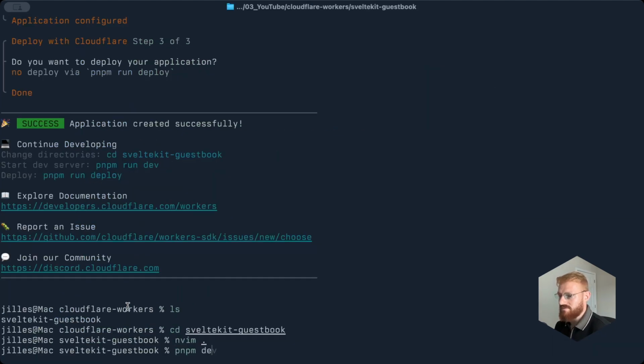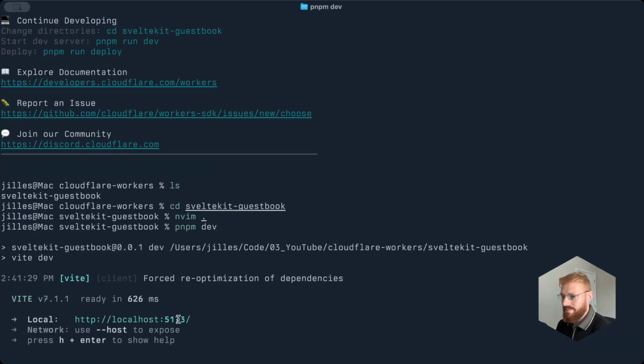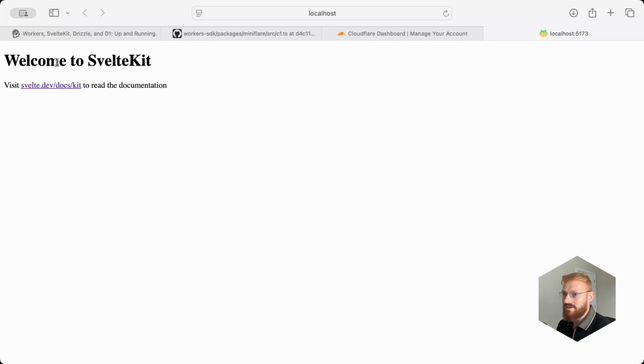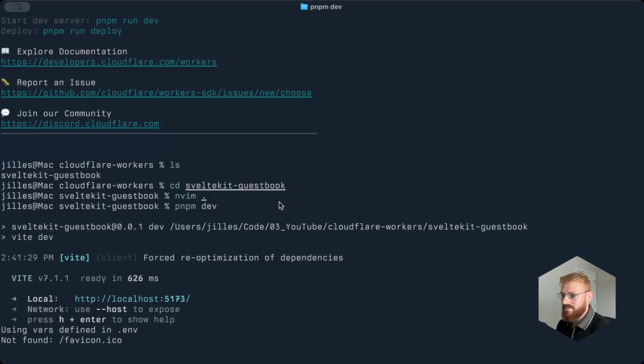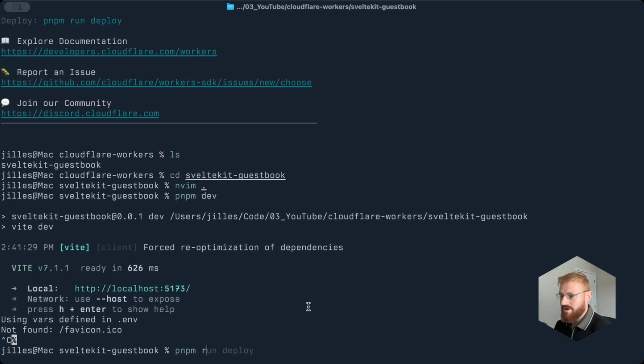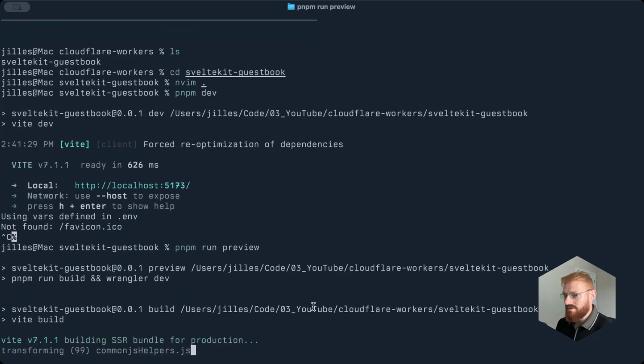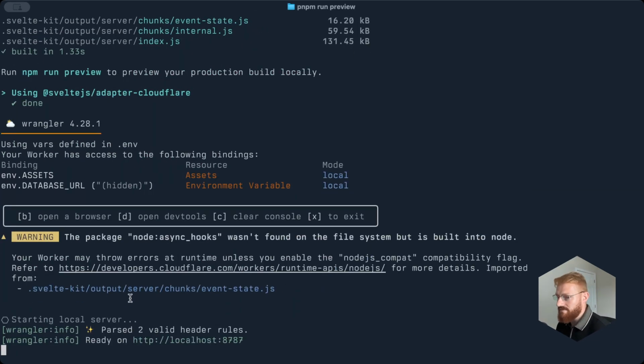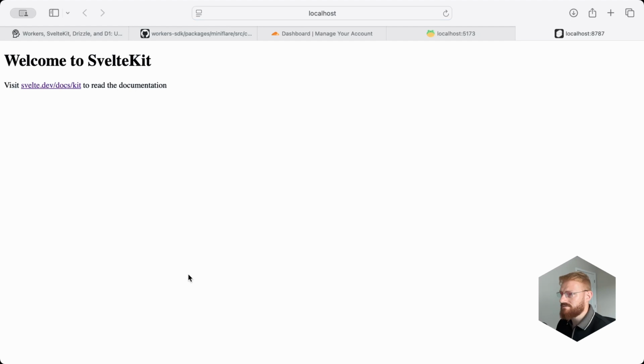Let's see how it looks if we do pnpm dev. Run vite right here and welcome to SvelteKit. Cool. Let's see if we can preview it. pnpm run preview. This will be in a miniflare environment, so it kind of looks like what you would have when you deployed your production. We got a warning here. We'll fix that in a second, but first let's see if it works.